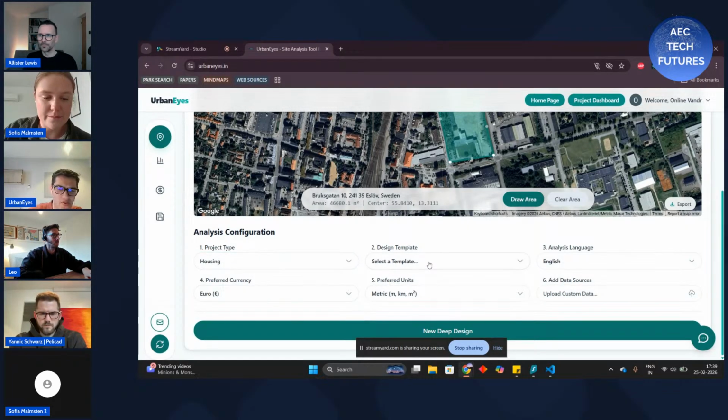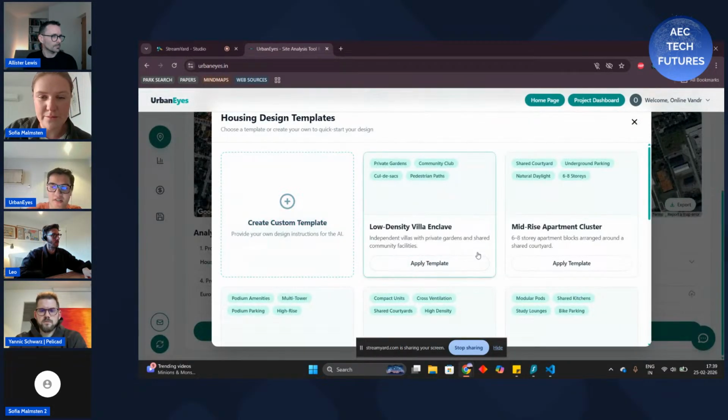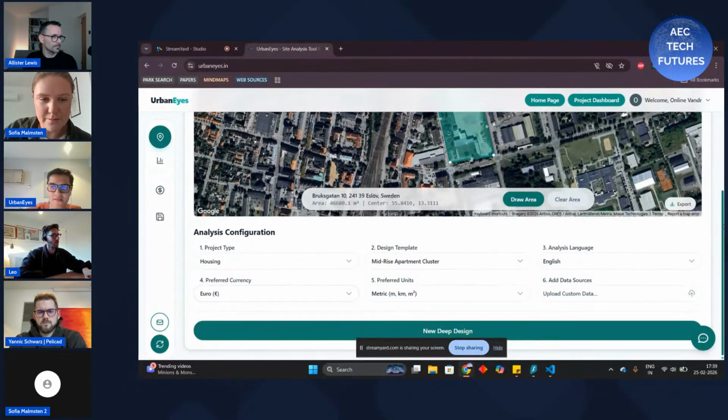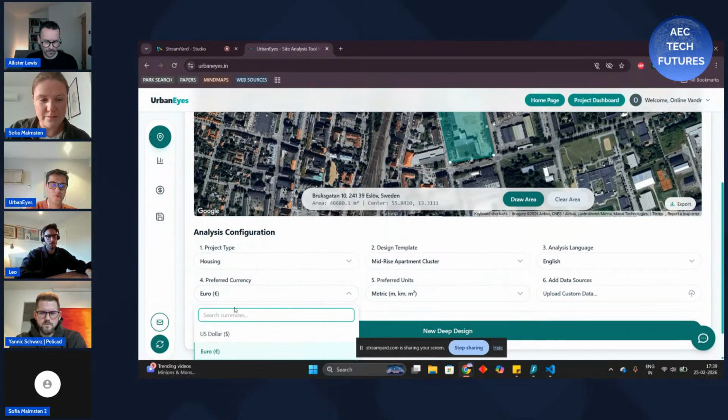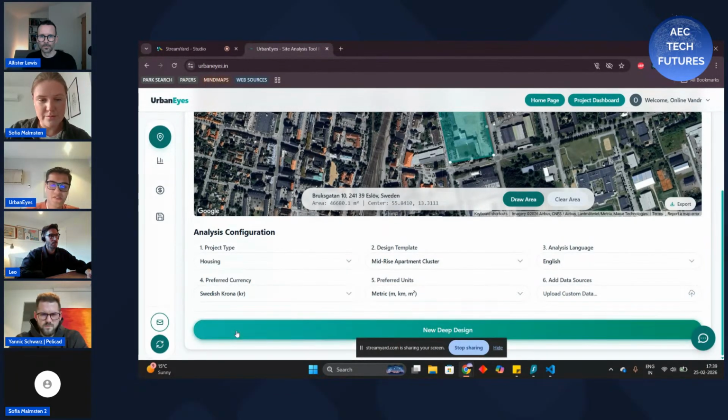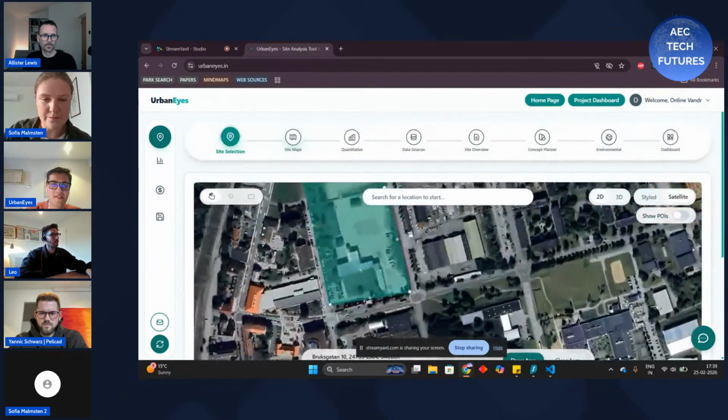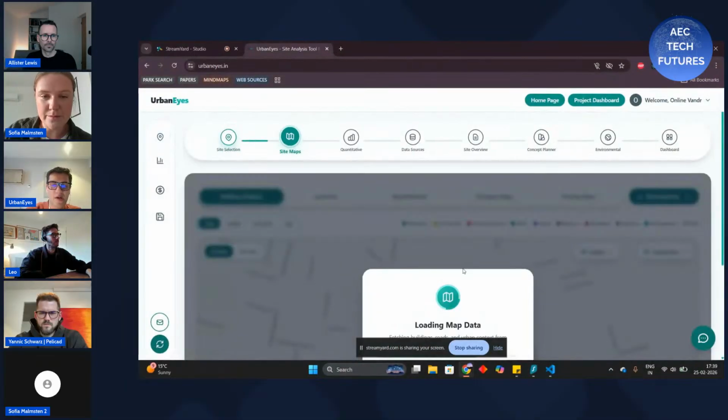So for this case, it could be a low-density housing project, and for the sake of more accurate analysis, select the preferred unit metrics that you are more inclined towards. So it could be imperial or metric, and the currency that you want the quantified metrics to be visible in. So in this case, it would be Swedish. And then essentially you run a proper deep analysis. So once you click on it, then you can switch to the maps.